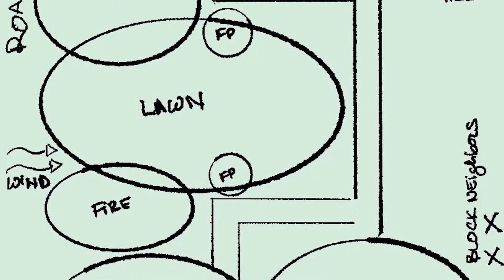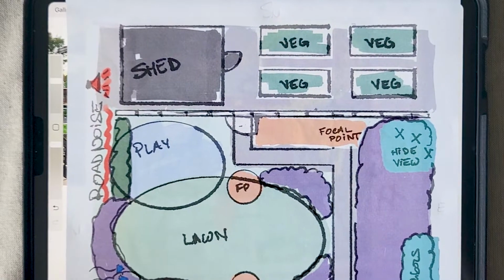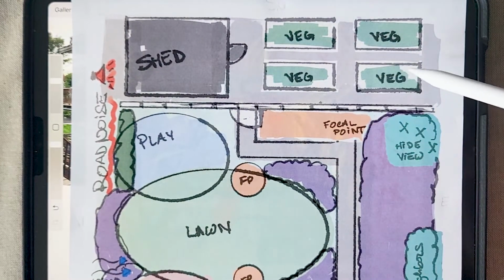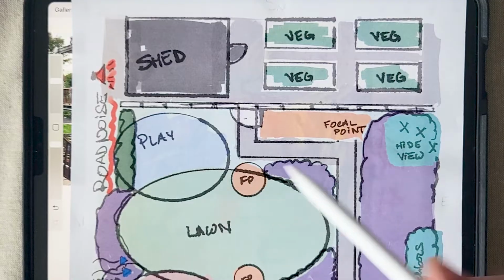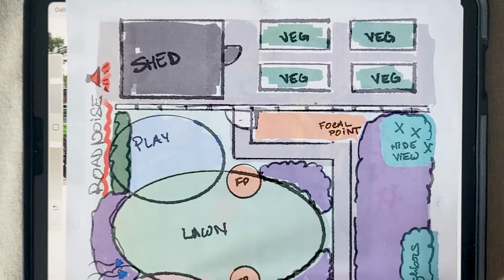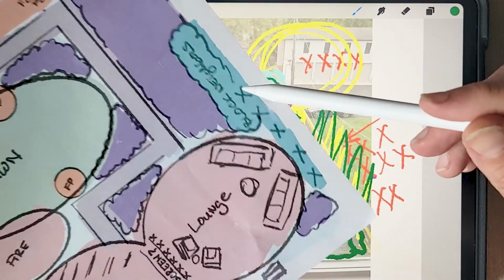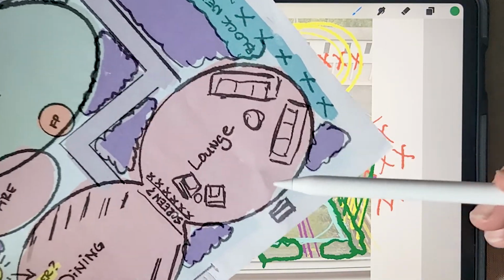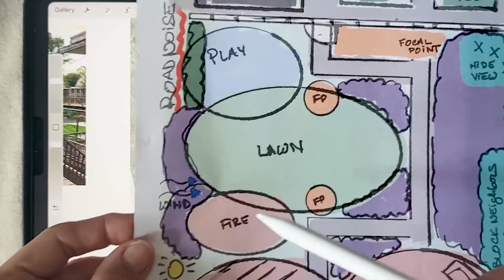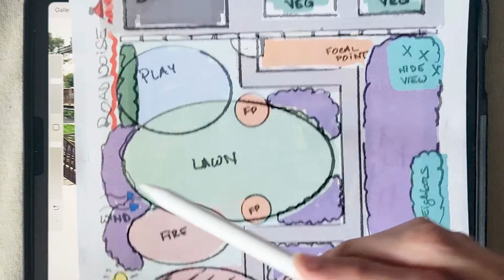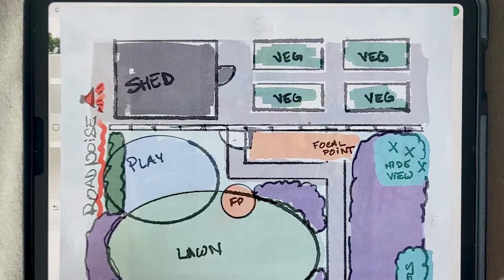Here I have another picture that's a little bit more drawn out for this situation, where we have the shed in the back with the vegetable gardens. We have the play area here. We have that focal point. Here's the lawn. We're hiding this view, remember? We're blocking the neighbors here. We got the lounge, we got the dining, we got the fire pit. So we had everything in. We're blocking the road noise, we're blocking the wind. We made considerations for all of that.